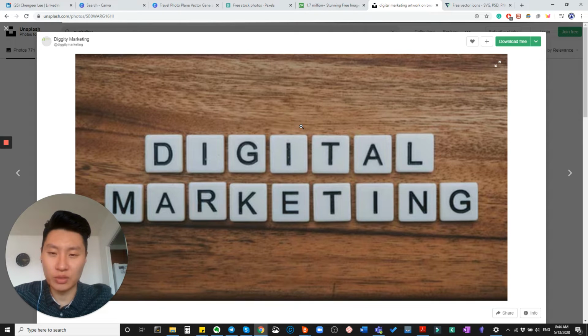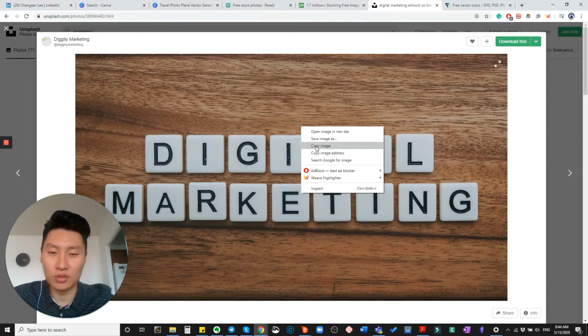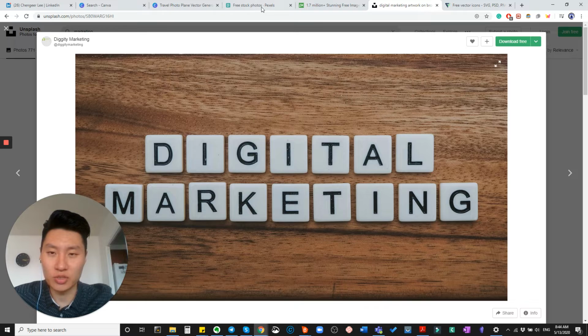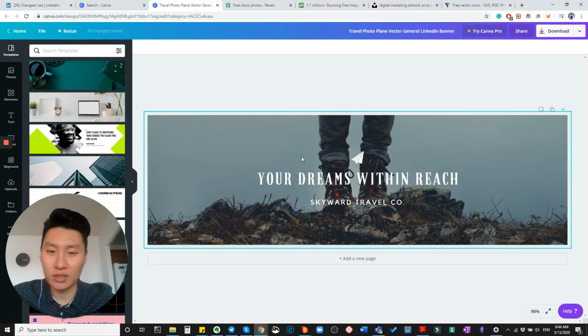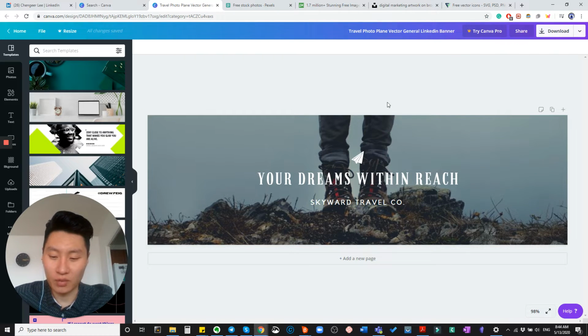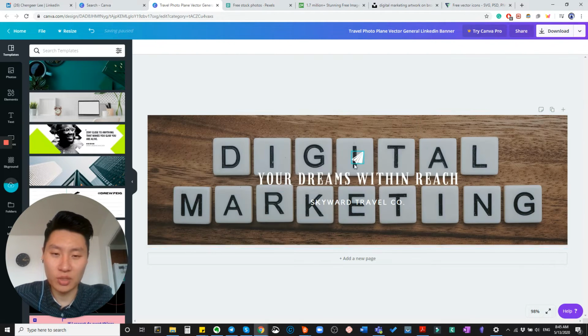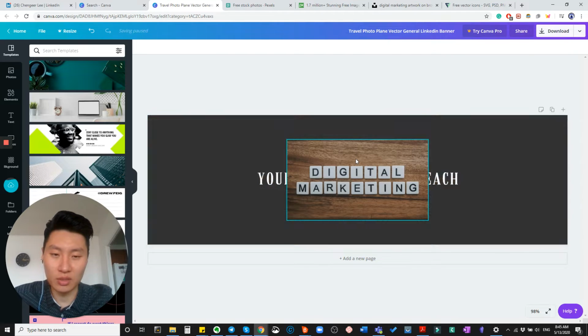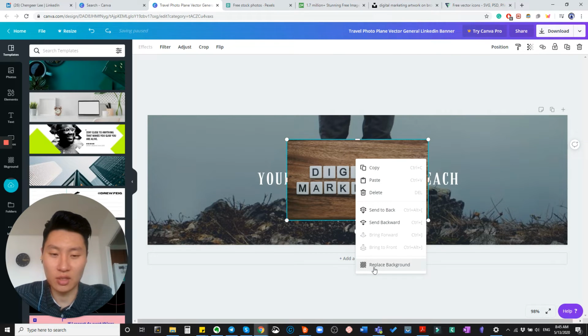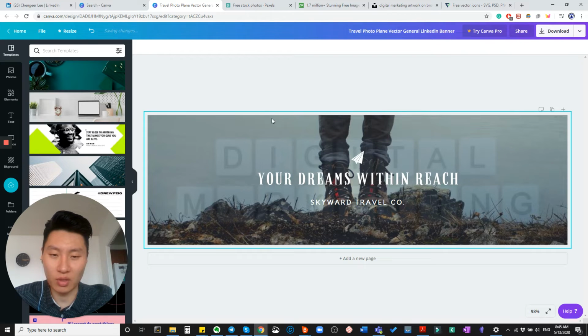Once you open the picture, you right click and choose copy image. You go back to your canvas and press Ctrl V to paste it, and your picture will be pasted. You can put it like this manually, or you can right click on it and click replace background. So the background will be replaced. Oh, but you need to delete this one.